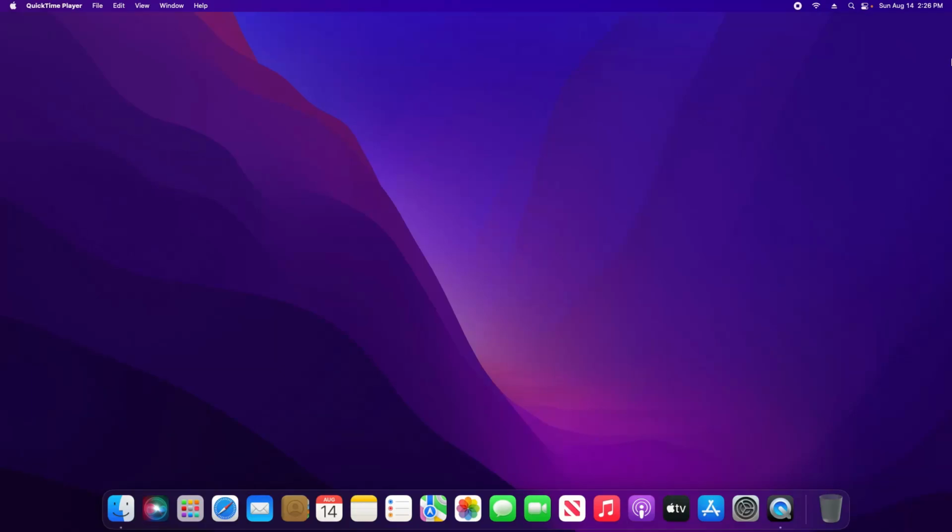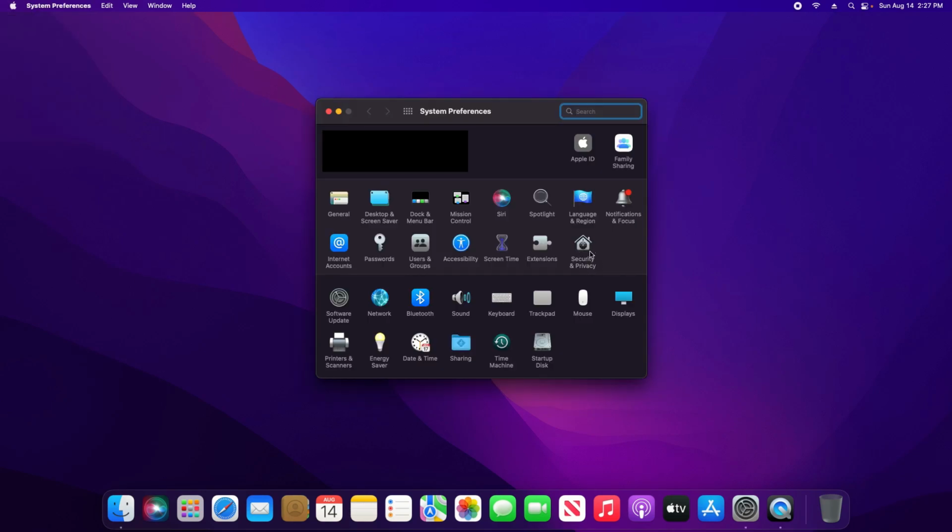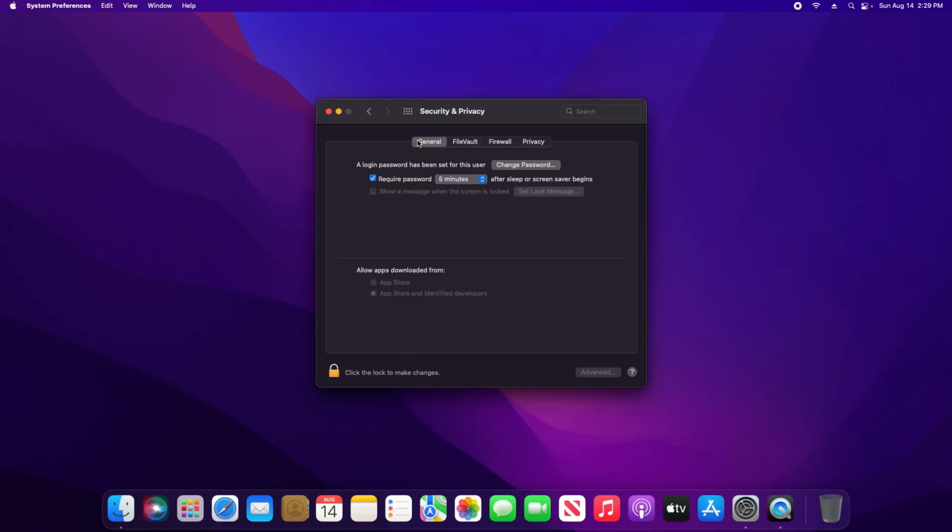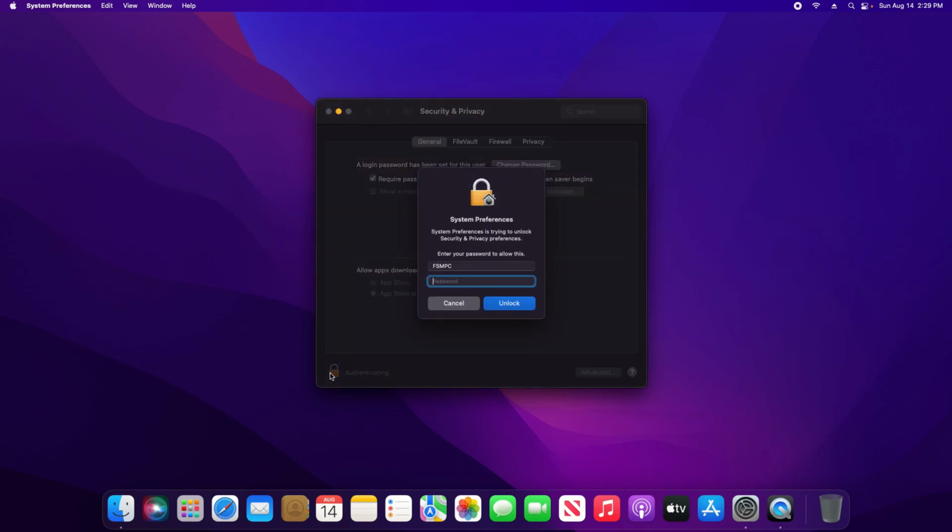Welcome to this video. Today I'm going to walk you through how to manage the lock screen settings here in macOS. To get started, come up here to the top left corner and click on the Apple icon and then click on System Preferences. From here, look for where it says Security and Privacy and click on it. Make sure you have the General tab selected and then come down here and click on the padlock to unlock it. Type in your password.